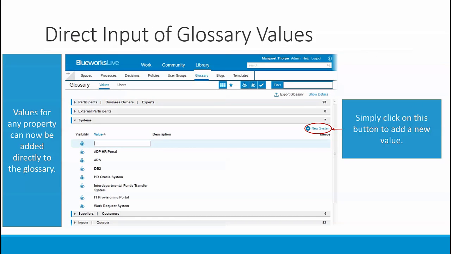Now in the last release of Blueworks Live, we added a feature that allowed the glossary manager to directly add inputs and outputs to the glossary. Based on positive feedback we received on that, we've extended that capability to all of the different property categories within the Blueworks Live glossary, including custom properties. So to add a new value to the glossary in this manner, just click on the New button out to the right of the property category name. Here you can see that I'm adding a new system value to the glossary.